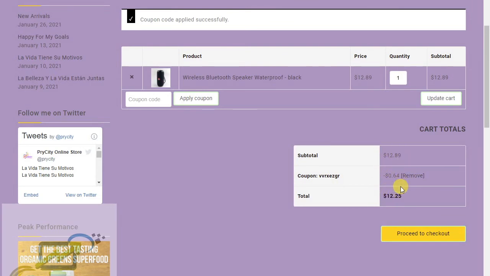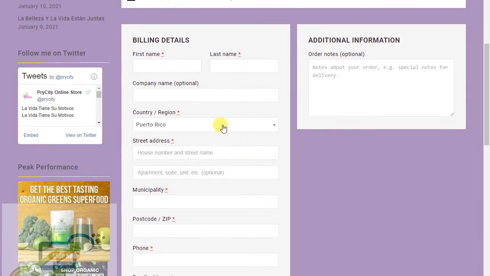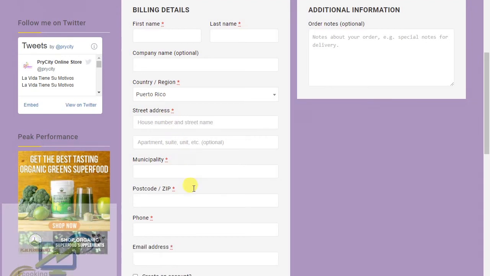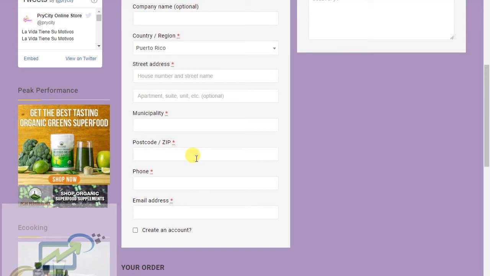So if you have the discount and you want to proceed to checkout, just click on that. In this part you have to type your name and last name, and just in case you have a special company or something, you can type it down here. All of the fields that are red need to be filled out, and make sure that you type everything correctly. We are not responsible for any misspelled or mistyped information from you.